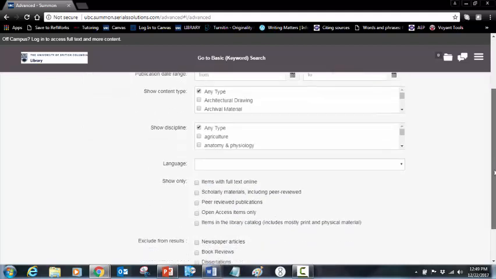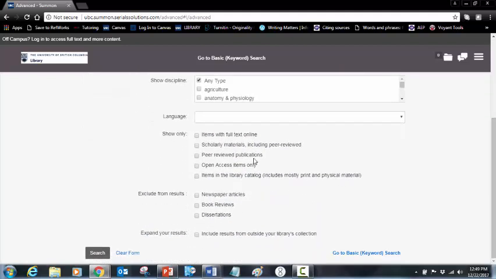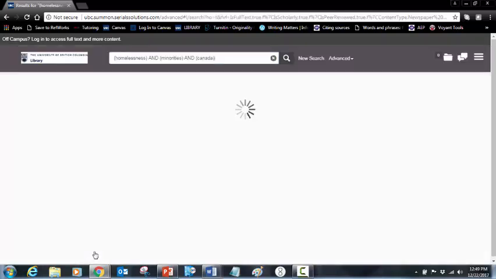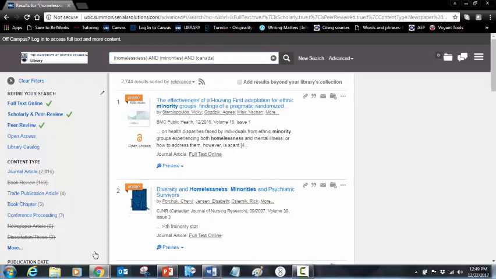Down here I have some options. I only want to see maybe full online texts, maybe not. I definitely only want to see scholarly material, peer-reviewed material, and I do not want to see newspaper articles, so I can take those out. I'm going to search. Now I came up with 2,700 results, which is too many.